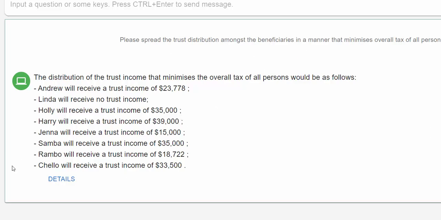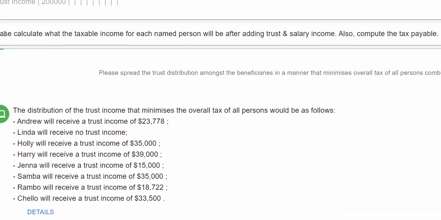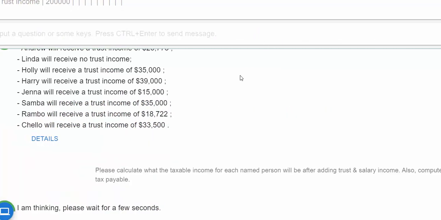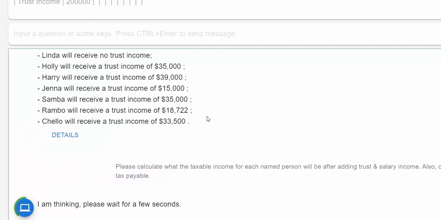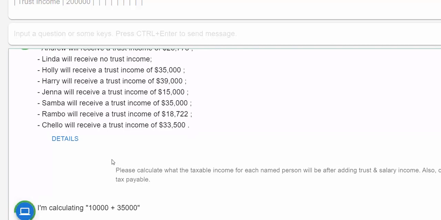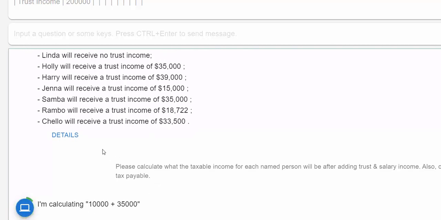Now let me ask another question. So I've typed this in, calculate what the taxable income for each named person will be after adding the trust and salary income, and compute the tax payable. So it's running its calcs, and you can see it as it goes.